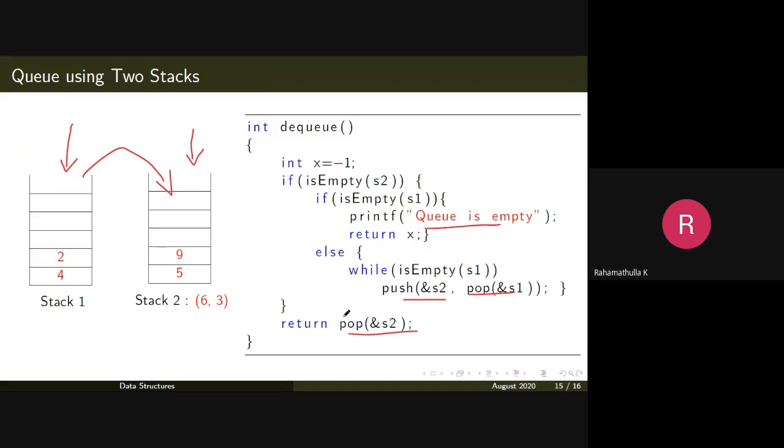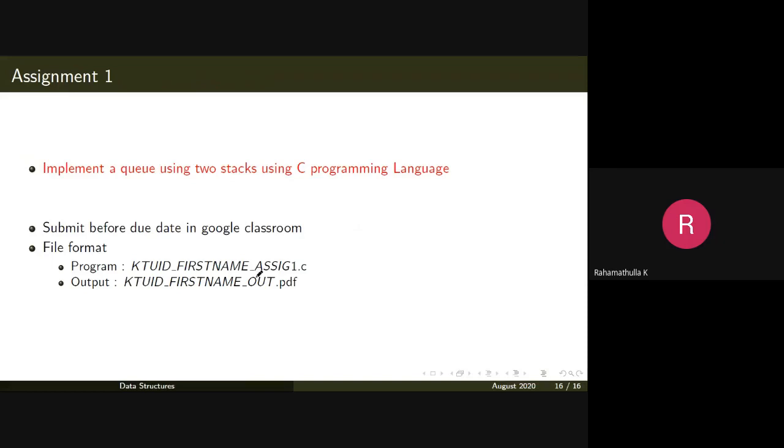So implement this as a C program and submit it before the due date. For the program, you use this file format, and for your output, you use this file format. These two files need to be attached along with your submission.